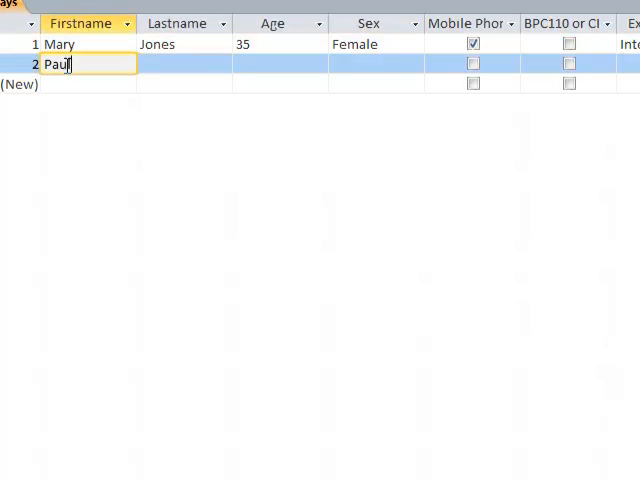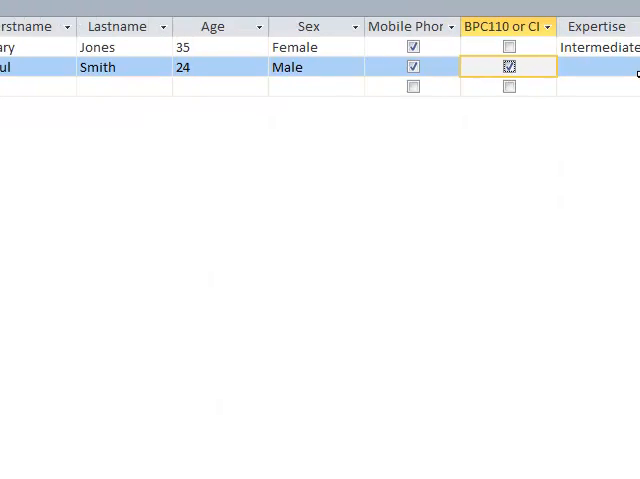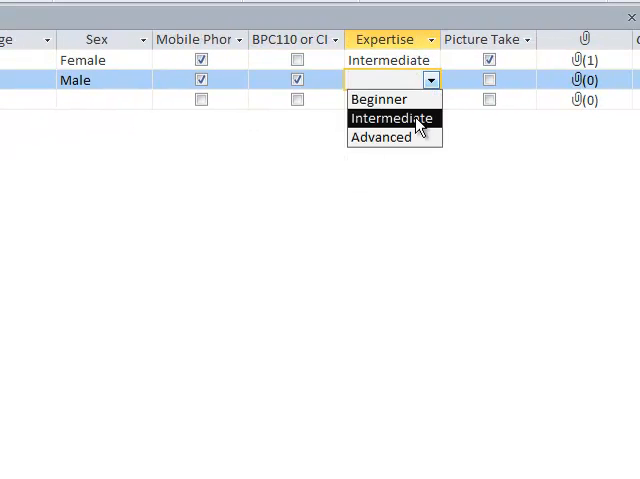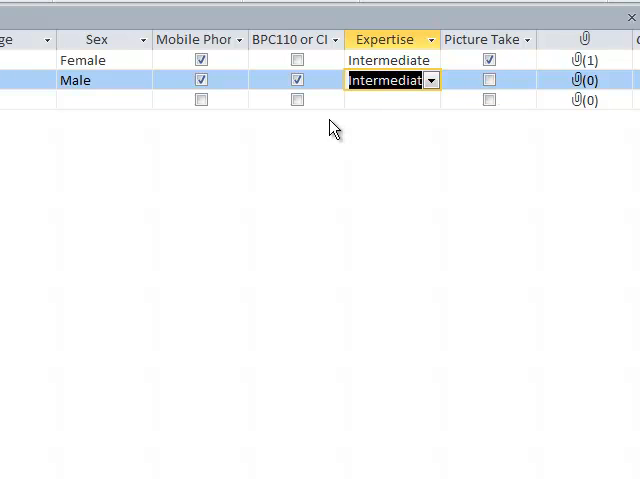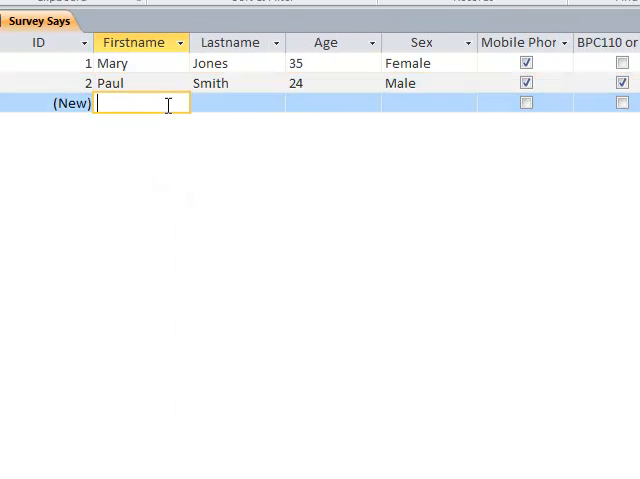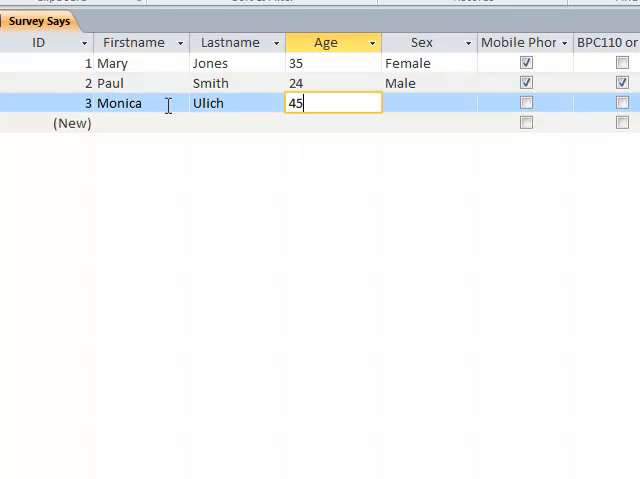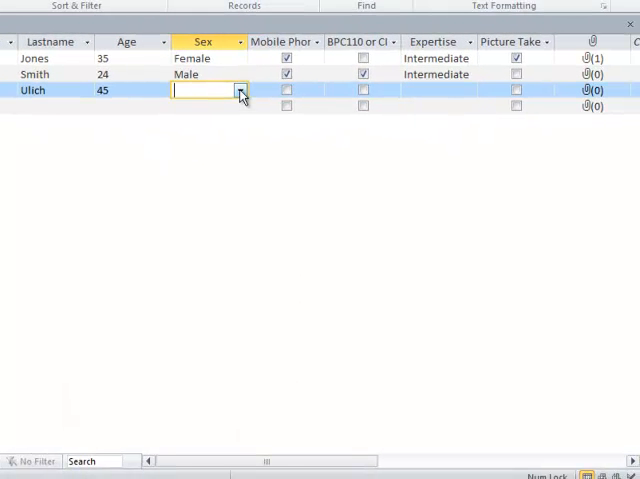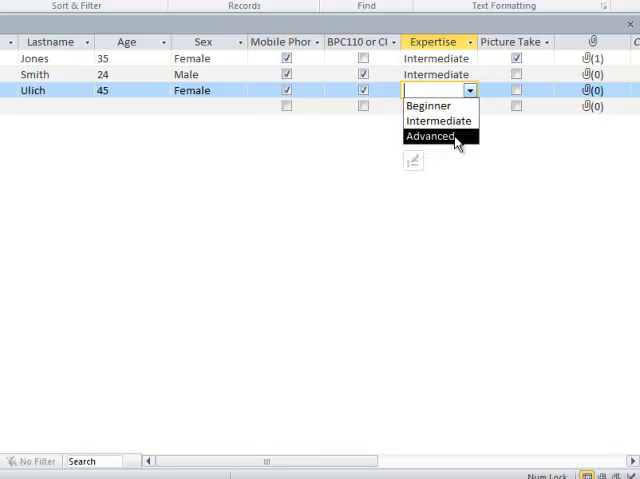We had Paul Smith, who was 24. He did have a mobile phone. He had taken CIS 105. Called himself an intermediate user, but declined to take a picture, and that's okay. And then finally, for our last record, we had Professor Ulick, who is 45, does have a mobile phone, has taken the classes, and calls herself an advanced user.